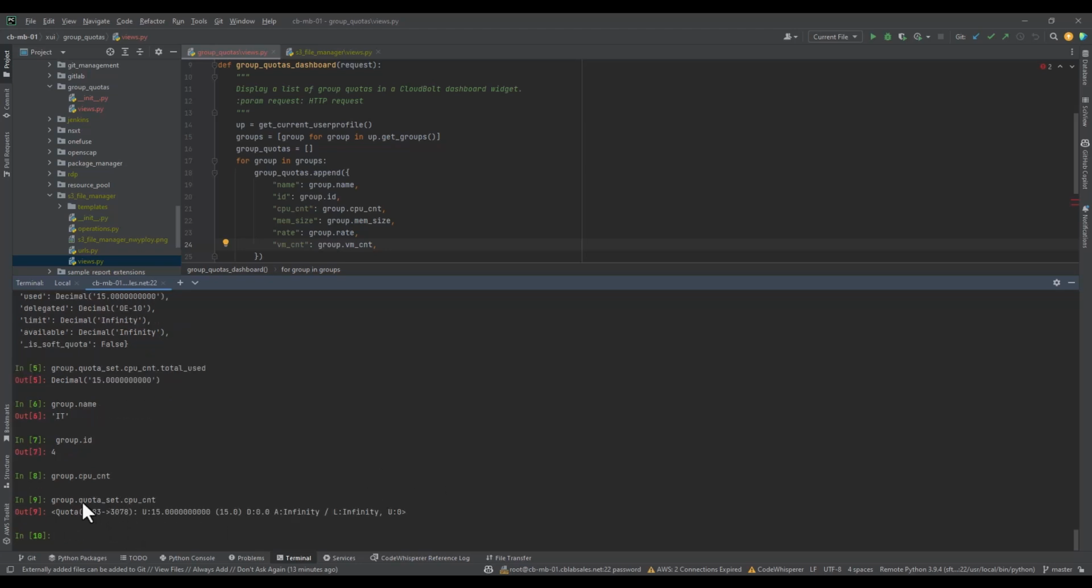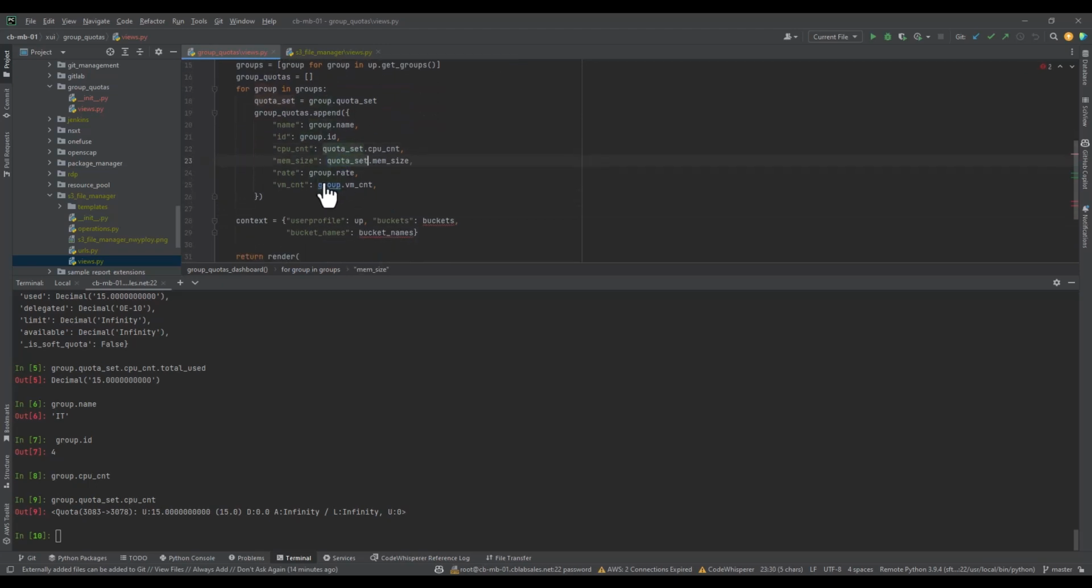Then we have CPU count. So that's one intermediary that we have to capture here. Quota set.cpu count. Actually, you know what I'm going to do? Just to save myself some line space down here, we don't need to keep going back to the quota set, but we can do quota set equals group.quotaset. Set that once, and then we're using less when we're referencing each of those things. So we're going to reference the quota set for the group specifically. CPU, mem, rate, VM count.